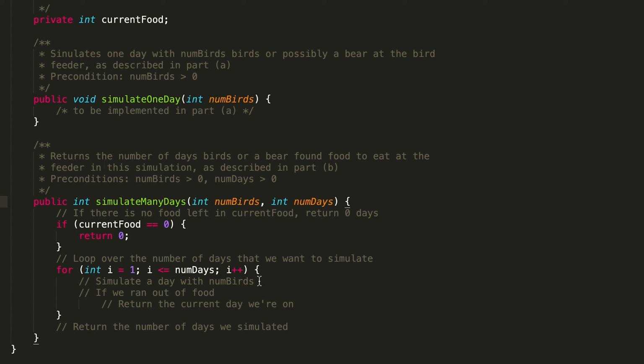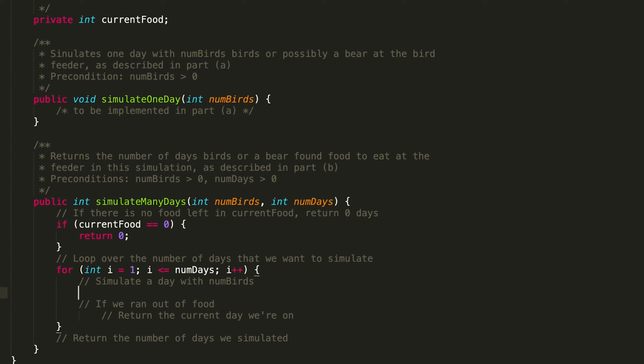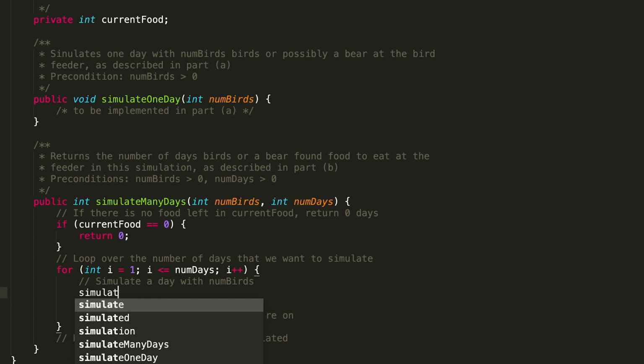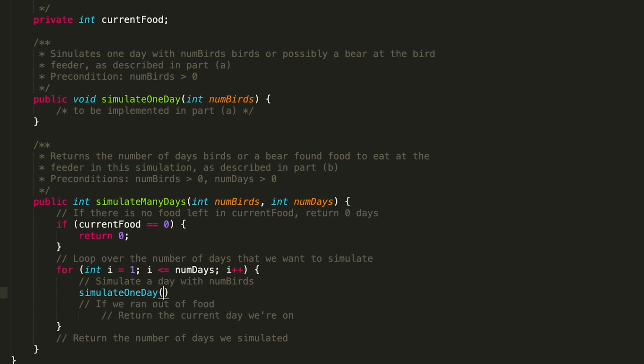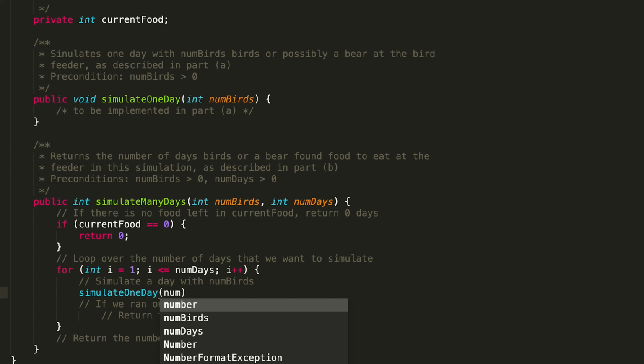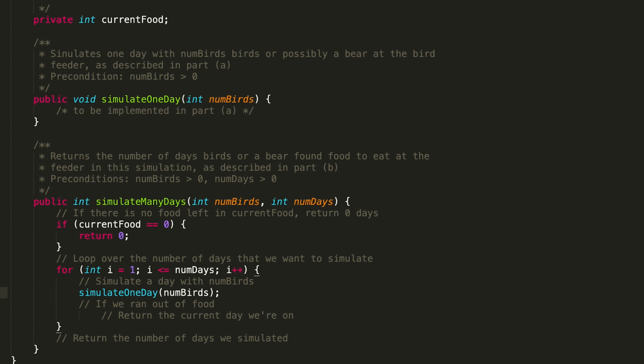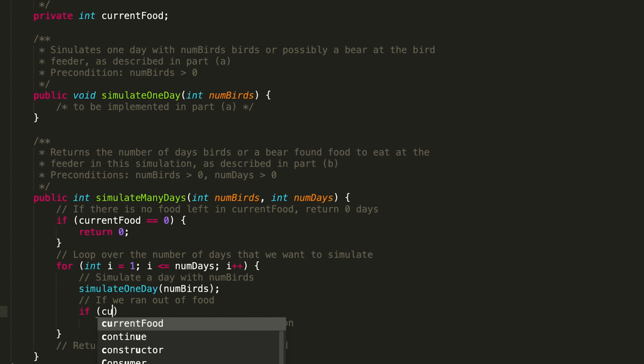All right, so let's continue with our code. So we're going to be simulating a day with numBirds. How do we simulate a day? Well, we wrote a method for it in part A. So simulateOneDay. Remember that it asks for a parameter. Lucky for us, that parameter was passed into simulateManyDays. So that is simulateOneDay with numBirds. Cool.